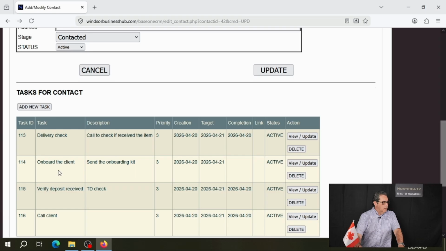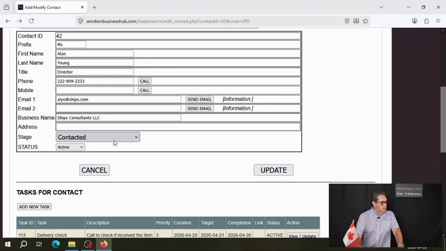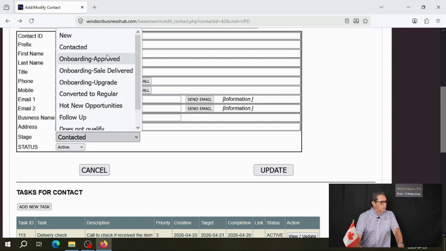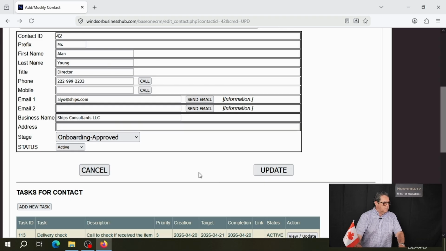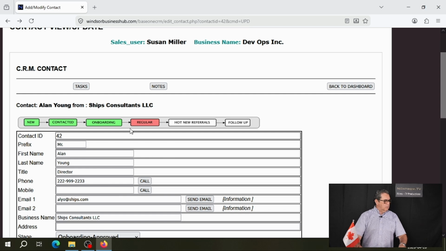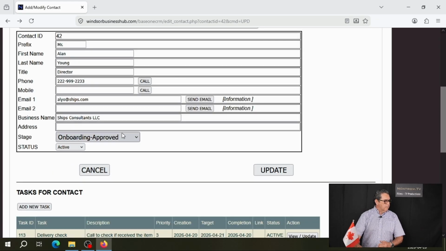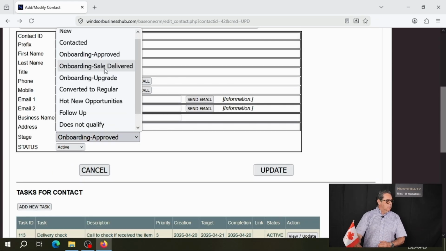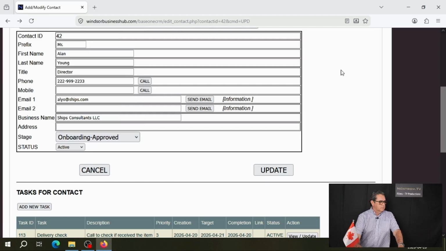Now we can go here and say it's approved. The payment has been approved. Okay. So what now? We need to continue onboarding. It's still onboarding. We still need to work on delivering the sale and getting the upgrade. Continue to sell to the client.